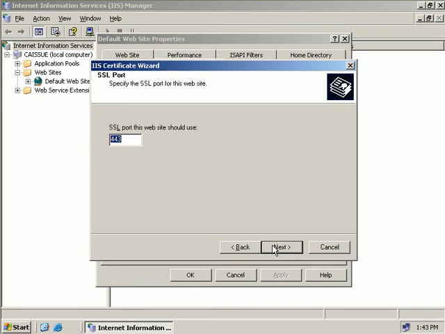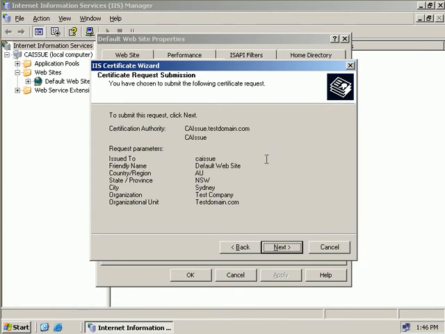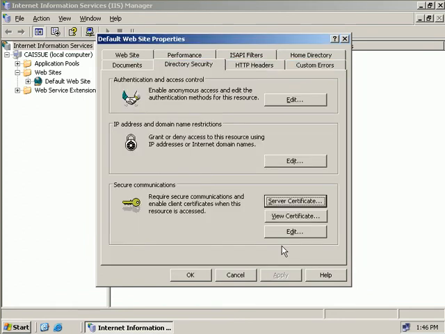Now what port should our certificate talk on? Well, 443 is the standard SSL port and we'll use that. Next we can select what certification authority we're going to issue our request to. So our default here is to issue it to ourselves, which is our caissue.testdomain.com, and we'll choose that. We'll select Next. And then of course we just get a summary telling us what we're about to do here, so we'll choose Next and we're now done.